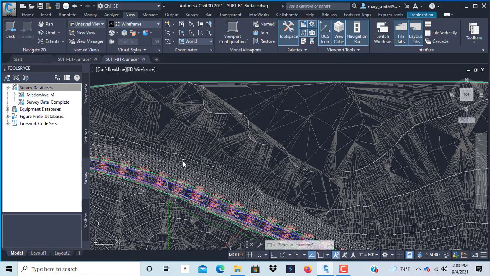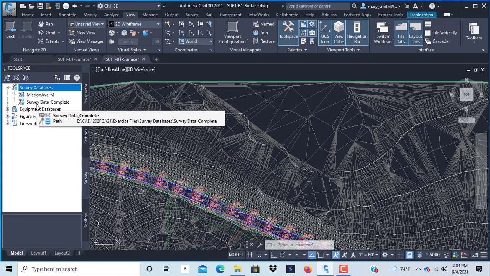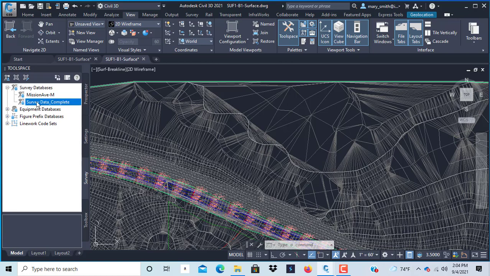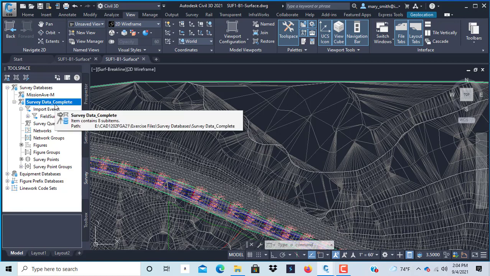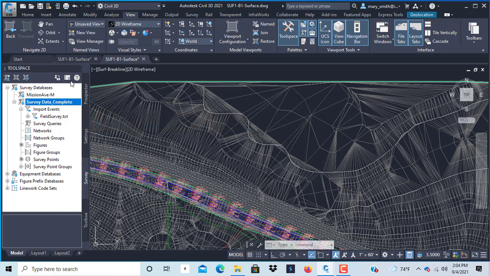We'll click Select Folder to select it, and you'll see it adds the databases, the folders that were within that database to our Toolspace Survey tab. So with that information there, I'm going to select the database, Survey Data Complete. I'll right-click, and I'll choose Open for Edit. All right, we're not going to double click because that would open it in read-only format. We're going to expand the Survey Data Complete collection, and we're looking specifically for figures.